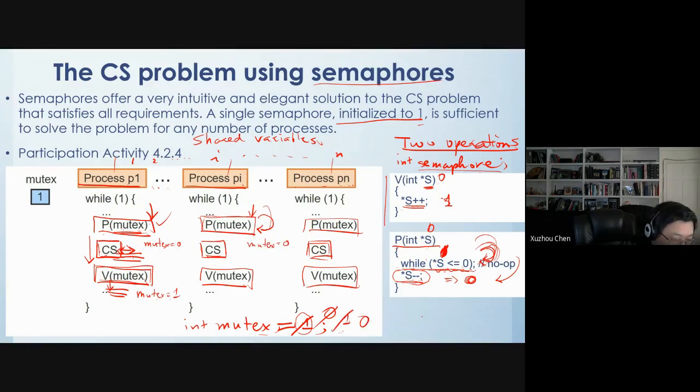So now the mutex is back to 0. That means at this moment, process Pi is in the critical section. Now, it doesn't matter how many other processes want to enter the critical section at this moment. They all will be stuck, right? If another process tries to enter, it's just like the first process, process 1. So this basically guarantees that only one process is able to enter its critical section.